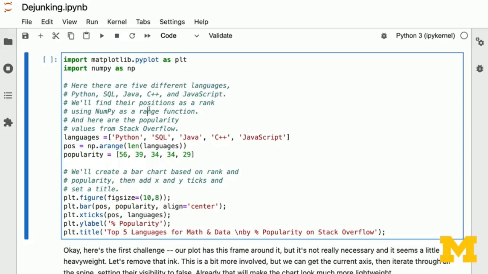You can go to the URL and find their positions, and we're going to use that as a rank with numpy's range function. You've seen me do this in some of the examples. And I've hard-coded here the popularity values. The first one is 56, the second one's 39, the next one's 34, and so forth. So I'm going to have the languages, these are my labels. I'm going to have the positions, this is the X position arrangement, and then I've got the popularity.